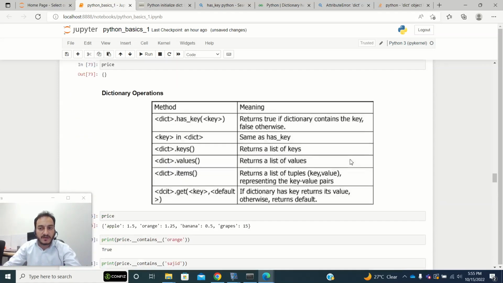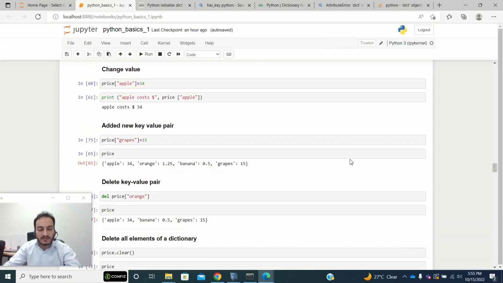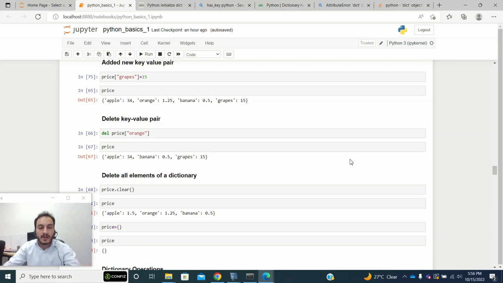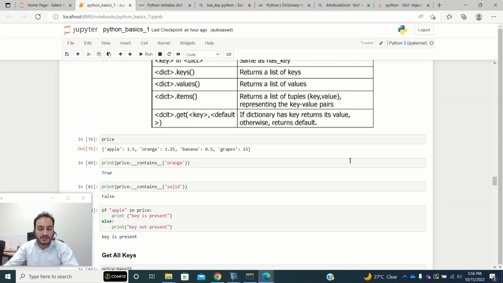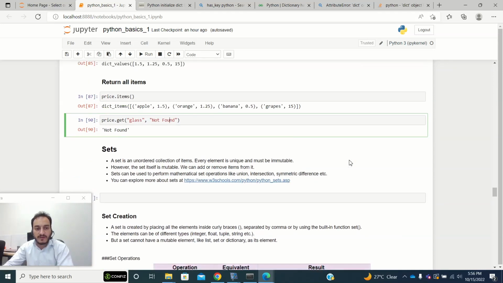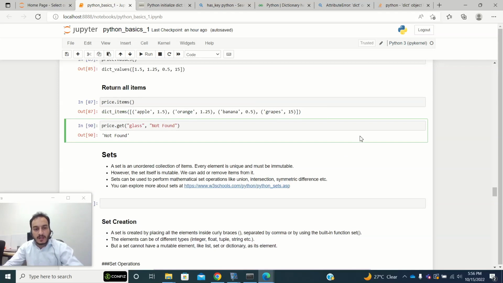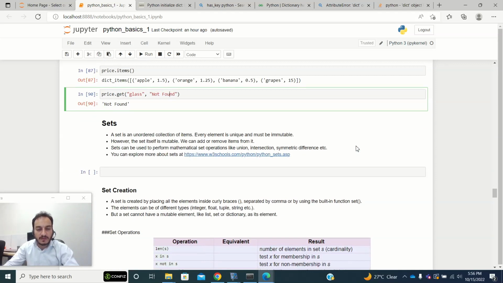So this is about dictionaries. We have seen how we can initialize a dictionary, how we can change a dictionary, how we can add more key value pairs, how we can remove elements from a dictionary, how we can remove all elements from a dictionary, and then we also discussed different operations which we can perform on any dictionary. I hope you understood what we have done till now. And now the next topic is sets. It's also a simple topic.